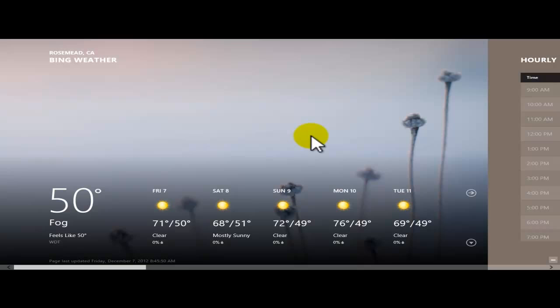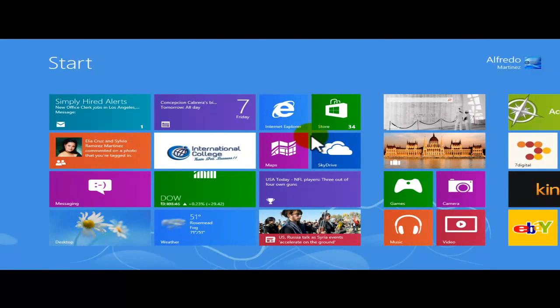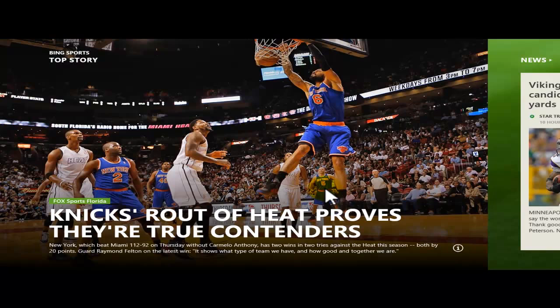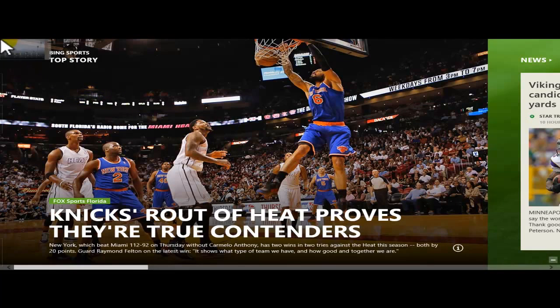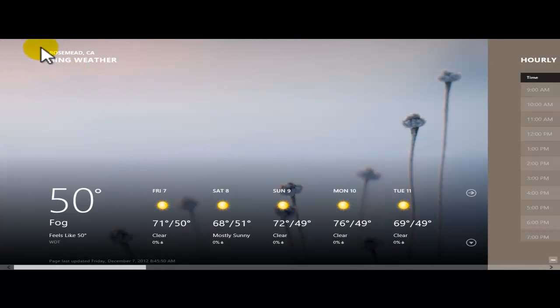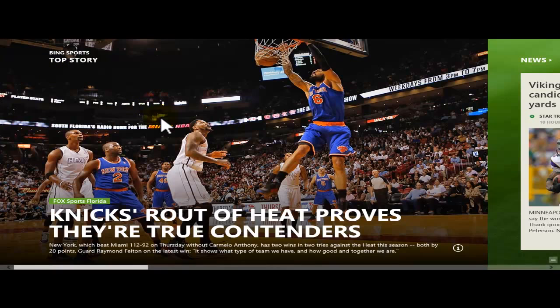Now I'm gonna go back to my Windows start. Click on the Windows logo. Now let's see, I'm gonna open another application, News. All these applications are in the Windows mode. Now to switch between them, I bring my pointer up here. There's my weather. When I return, there's the sports and news.